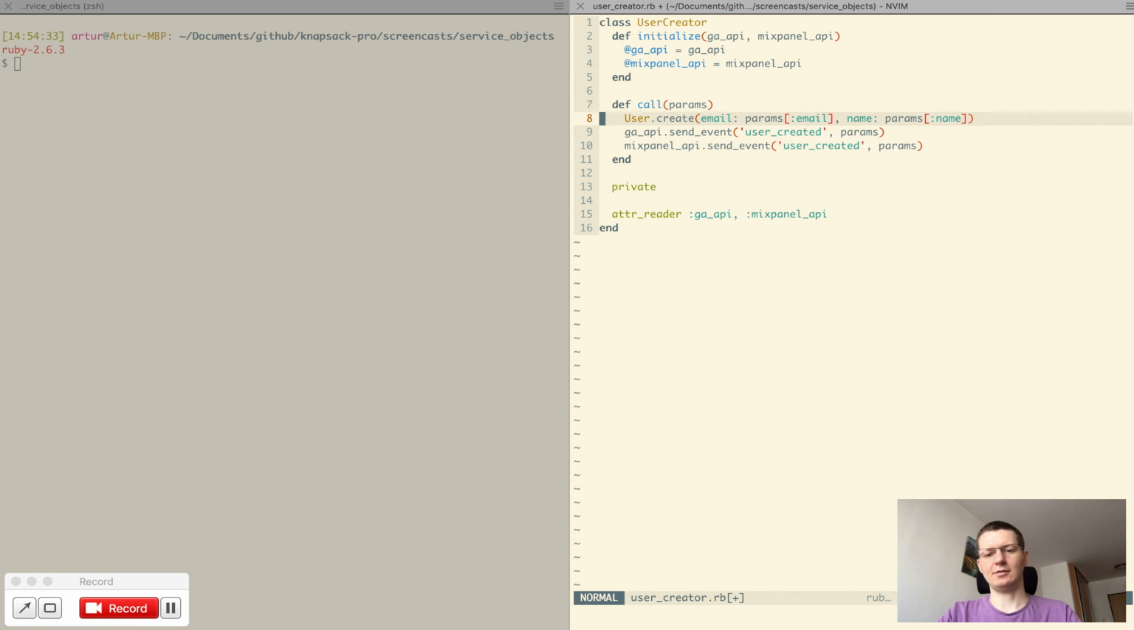We have this business logic inside of our service object. We have this call method. And what else? Our logic can be more complicated, right? Maybe we need to prepare some data. Let's say we store in our database the user's first and last name just in the field called name. But in our params we would get first name and last name.